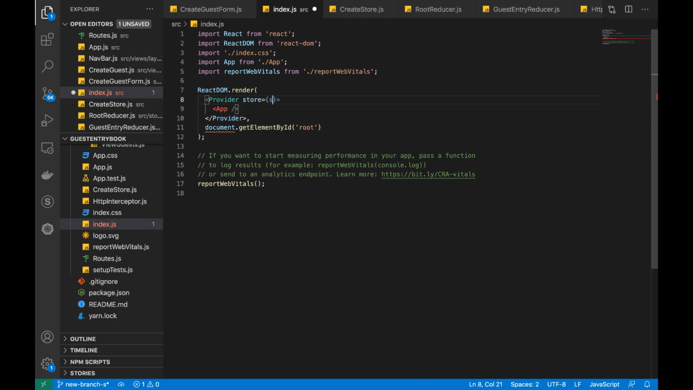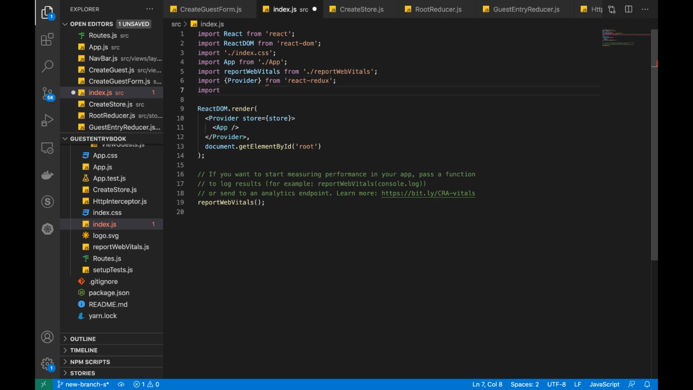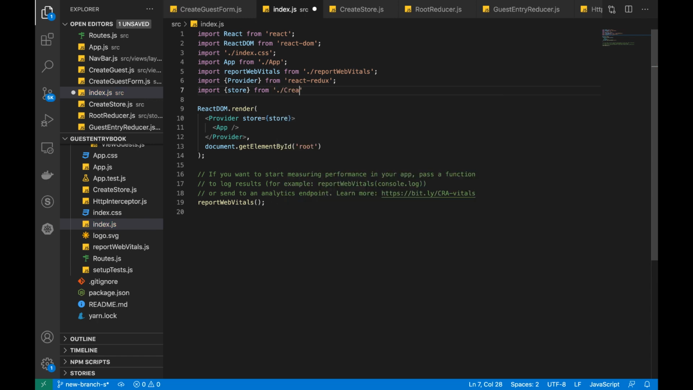Let's pass our store, but we have to import both of them, since I still don't understand why this is behaving this way. So our provider is from React Redux, and then our store is from our create store, which we did export. So this is coming from create store. All right, so now that we have successfully been able to pass our store into our provider, we can absolutely make use of Redux within our application, within the application context. Okay, so I'm going to save this right now.